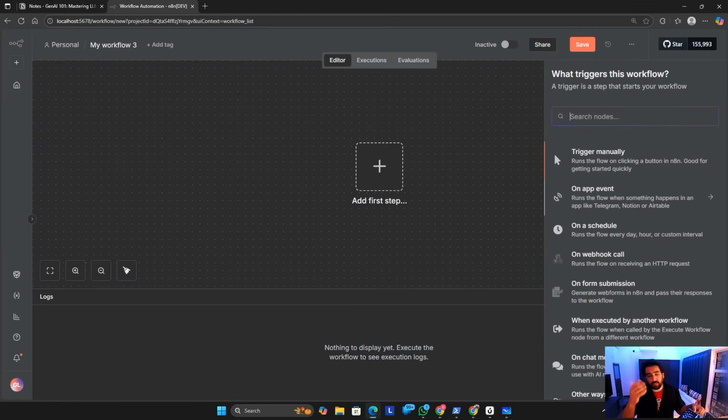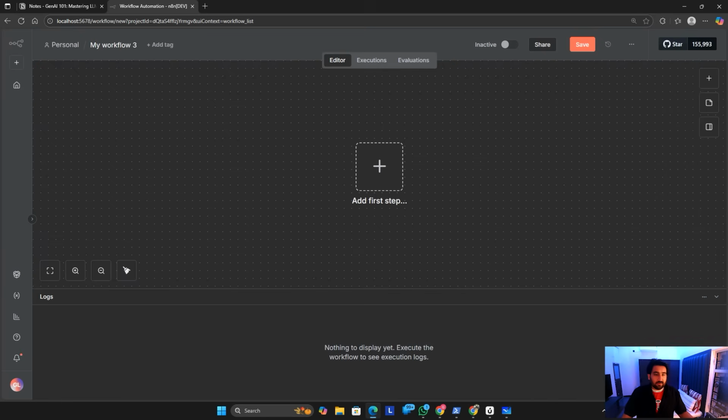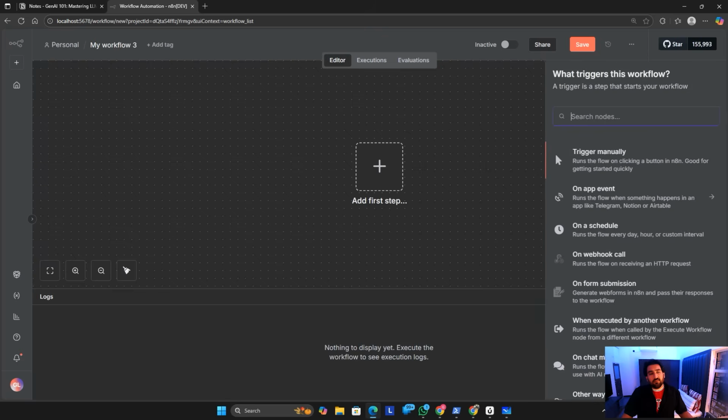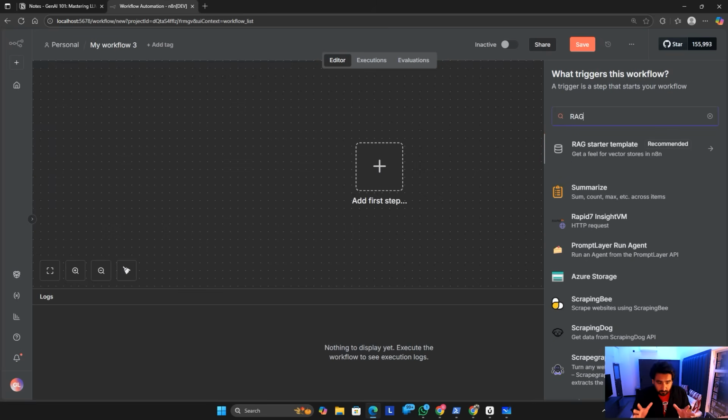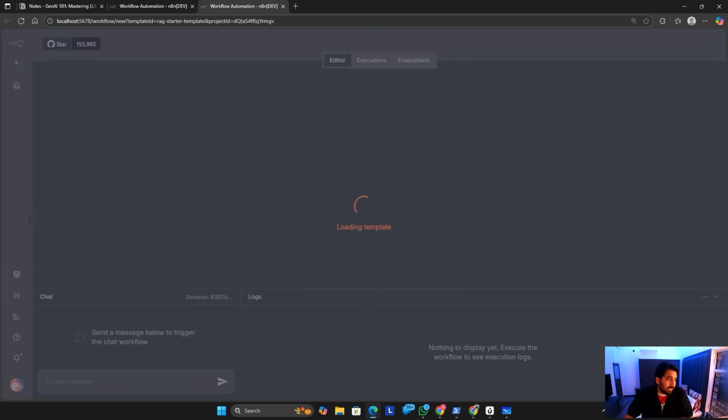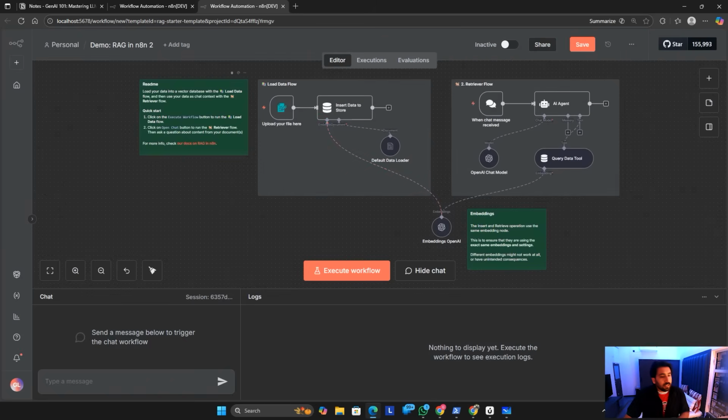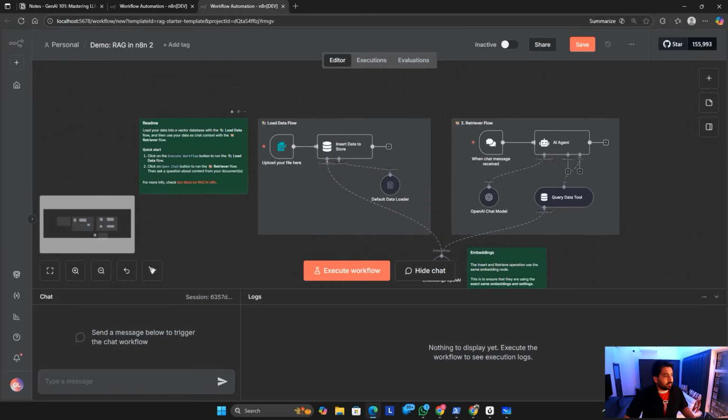Okay, if you're not able to see these icons, but if you click on this plus icon, you will see which trigger or trigger step you want to add in this node. You can simply search for RAG, and you will see by default n8n gives us a RAG starter template. Okay, so if I click on the RAG starter template, I'll just land up here.